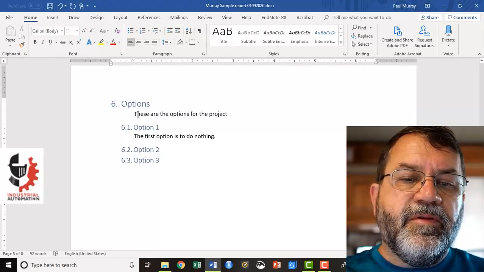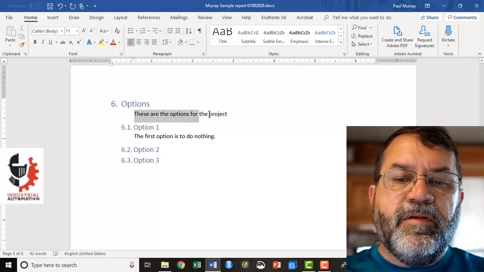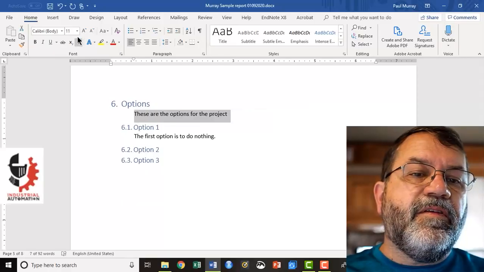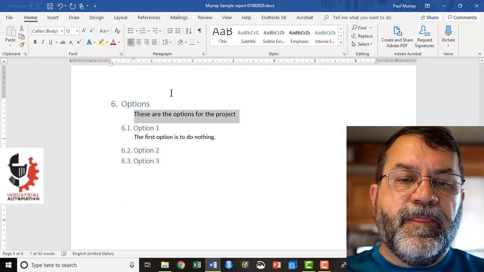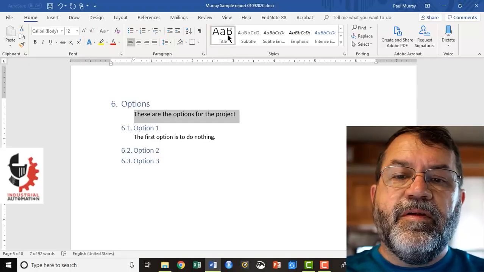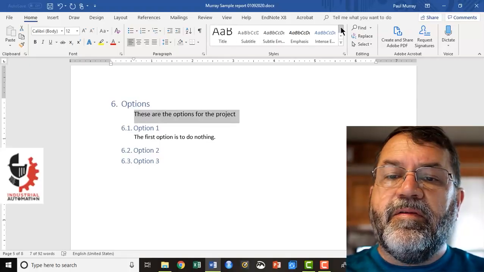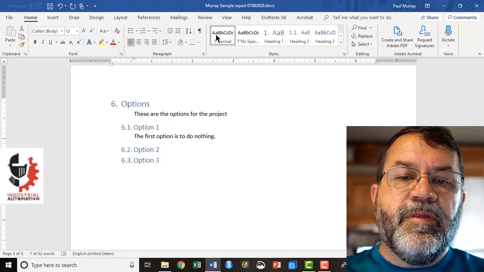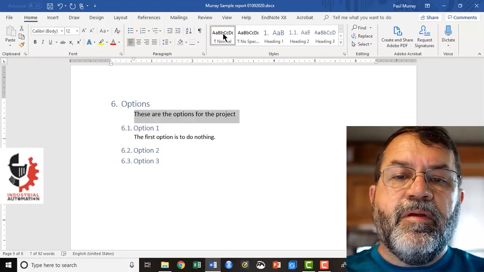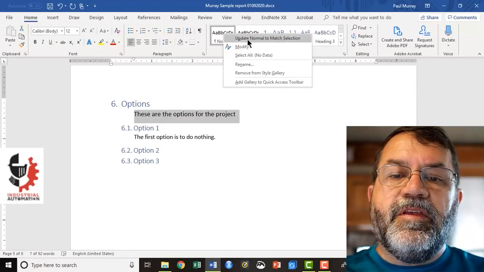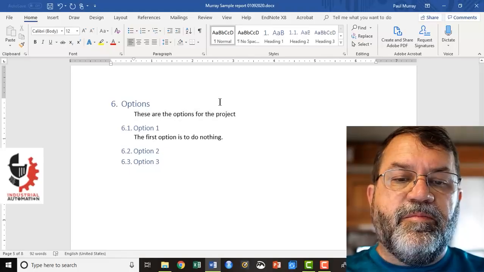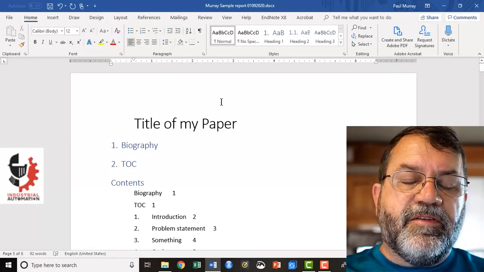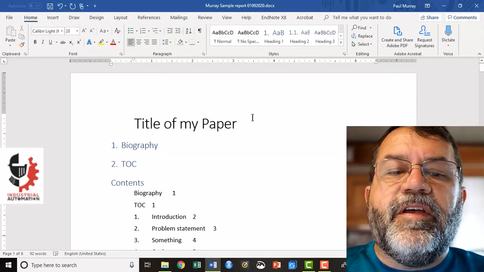And now if I do any updates on any of the normal, let me highlight this and let's change it to 12. So I made it a little bigger, and I'll go find Normal and update Normal to match selection. So that updated both of those guys. And if I go back to my title, it hasn't changed.